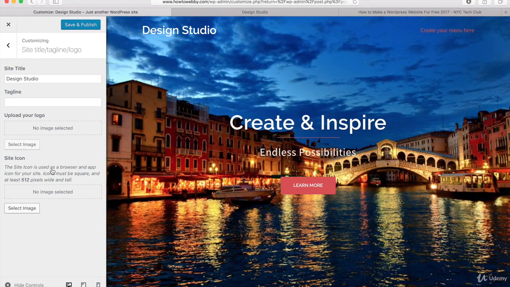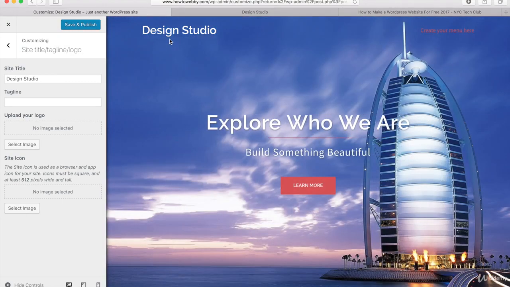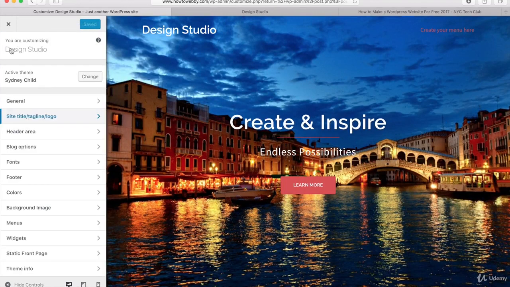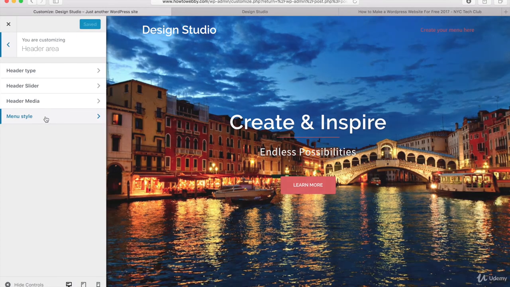And once we upload those, that's going to make the site title disappear right here and be replaced with our logo. So we'll do that a little bit later, but if you did update this section, what I want you to do is click on the Save and Publish button. And once that's saved, we can just click on Back right here. And let's actually go back into our header area, and let's talk about the menu style now instead of later.